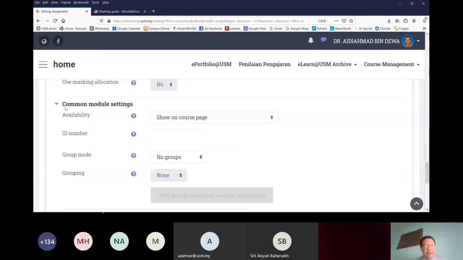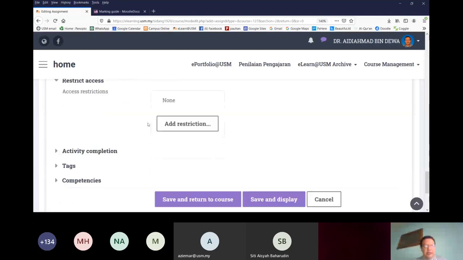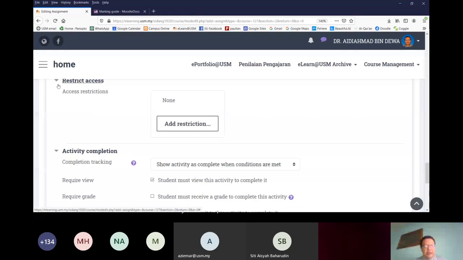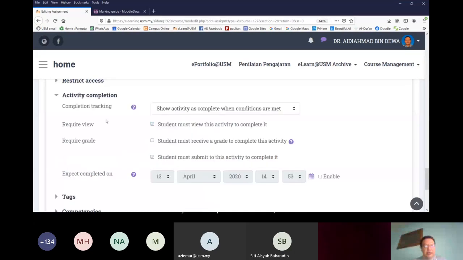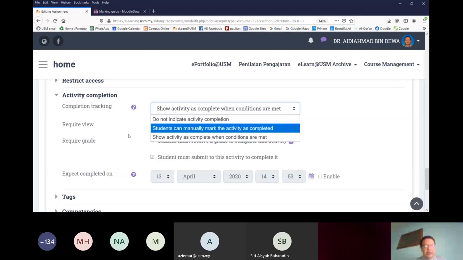Okay, then restrict access. This one is if you want to put some restriction. This one is important in the current issue. We put the completion, because of the need to take the attendance of the students. So you can set the criteria here, based on what you choose. All right, that's it to set the assignment, in general.